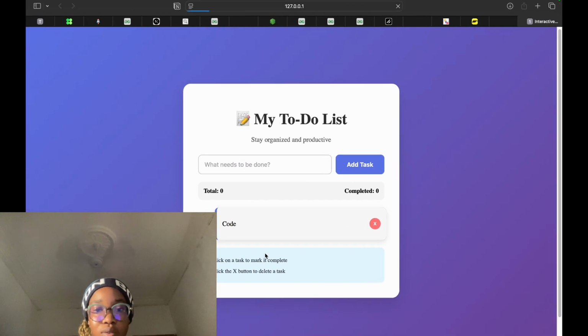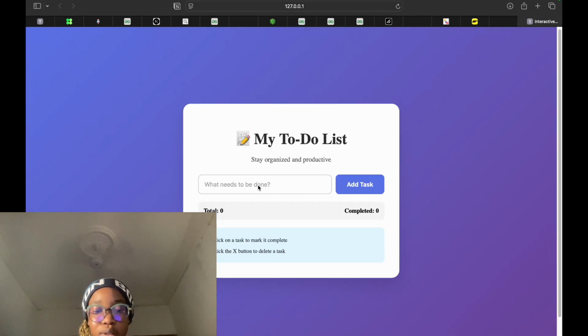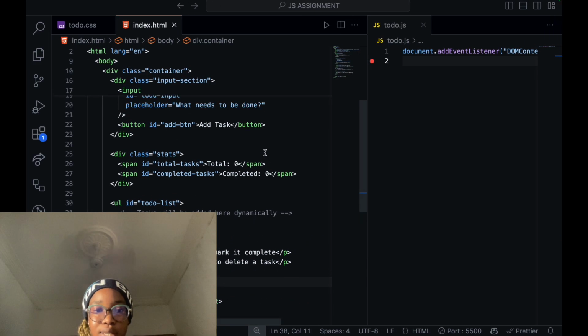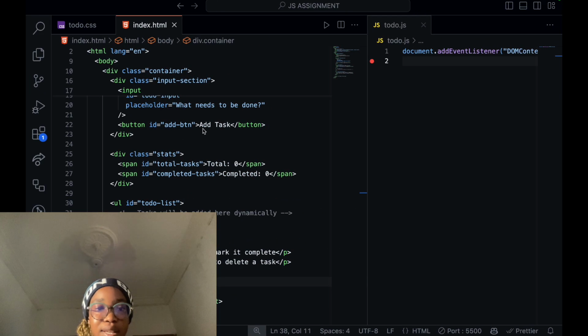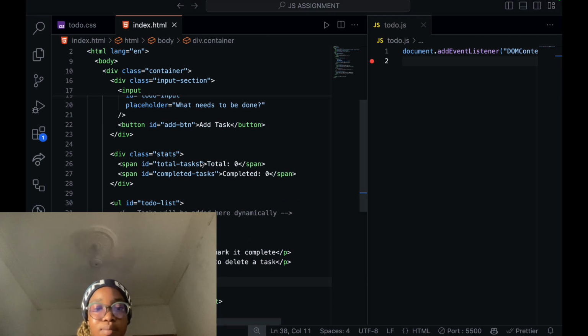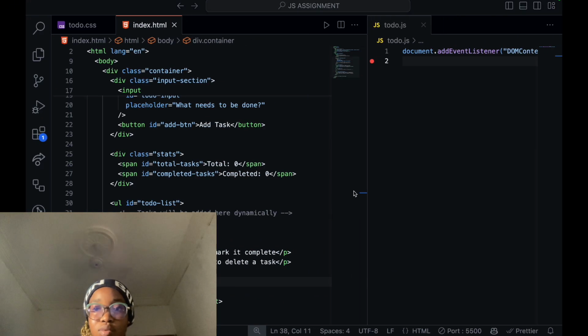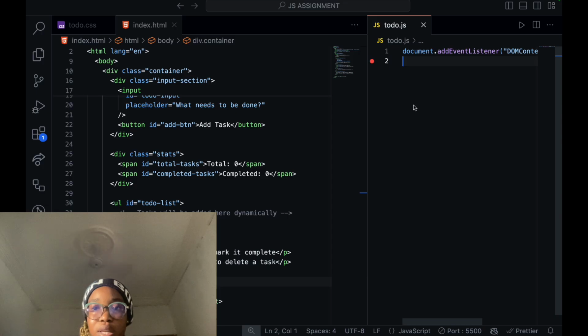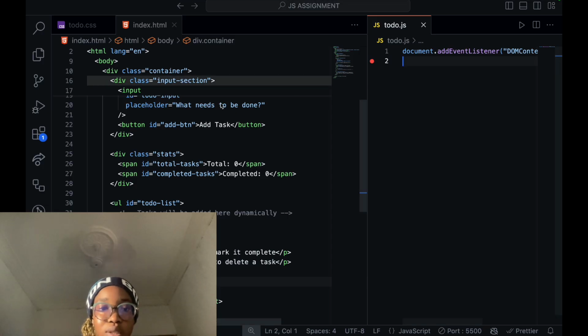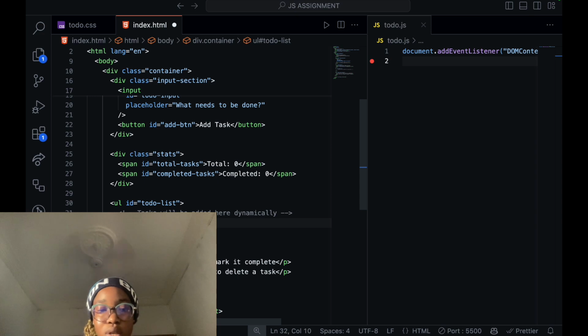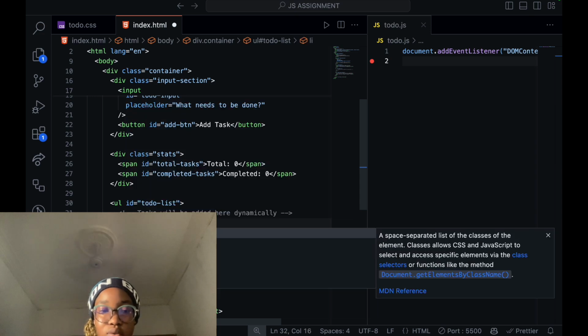This is how it looks. But there are certain CSS class names that have been created, but our duty here is to implement them in our JavaScript code. So let me show you something.